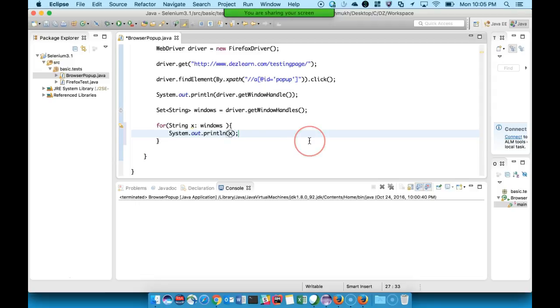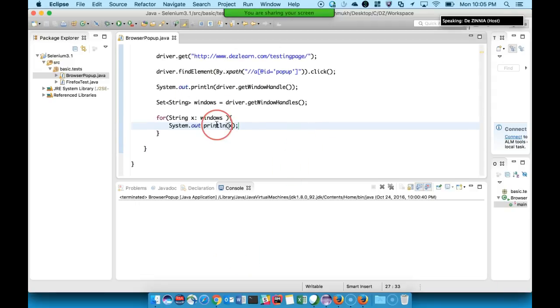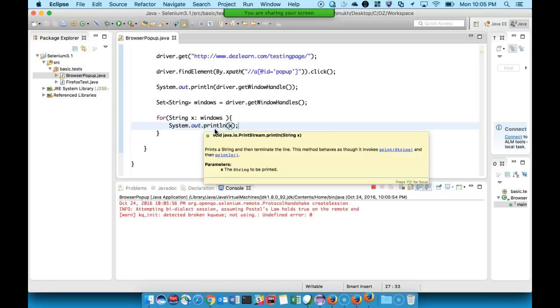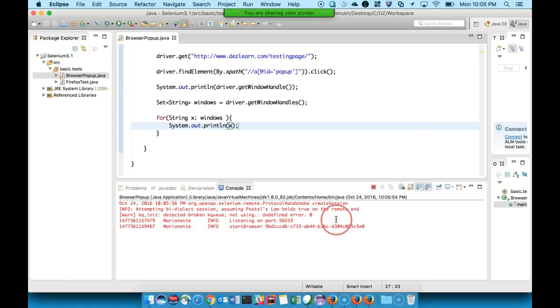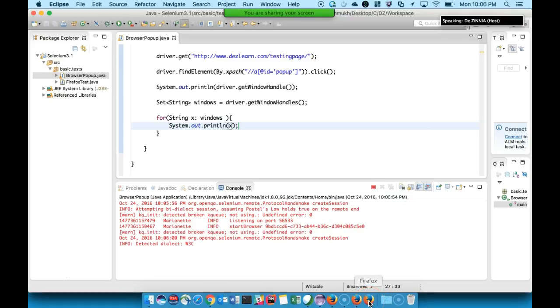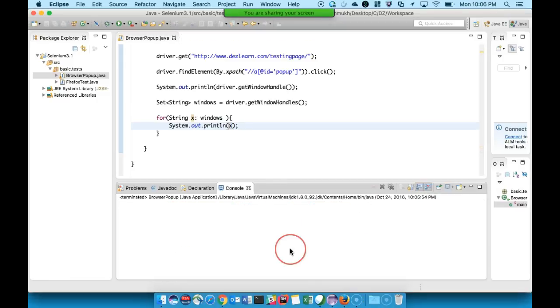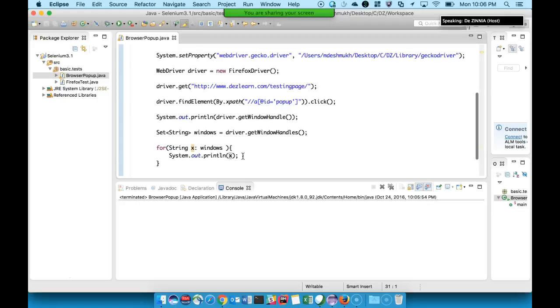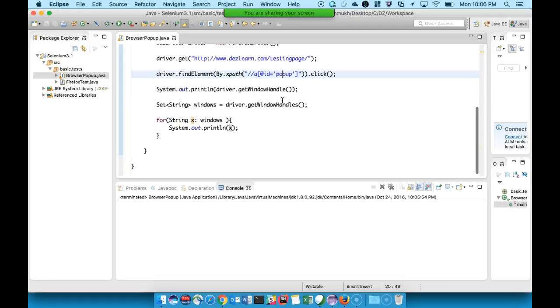So if we just put X, it is going to display the window IDs of both the windows. And let Firefox open and do the work over here, but all we are going to see is the IDs of all the windows in the output. Okay, now how am I going to find the window for Google? In this case it was clicking on this button, and the new browser that was coming was the Google browser. Now how am I going to find out which window ID is for which browser?